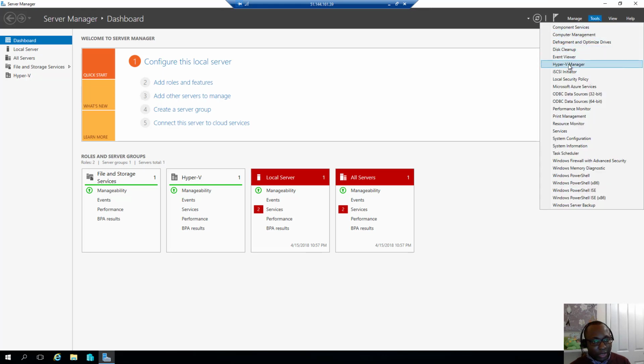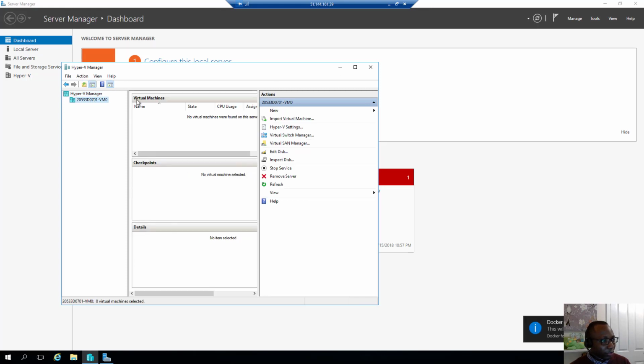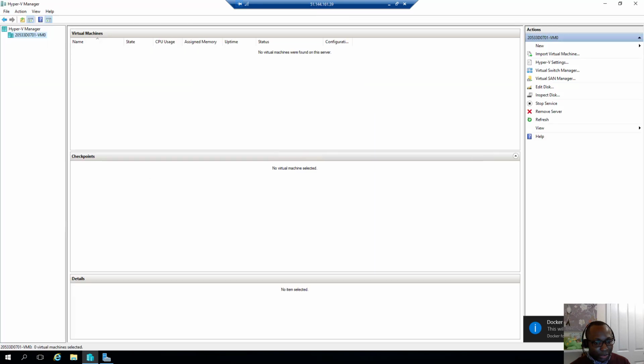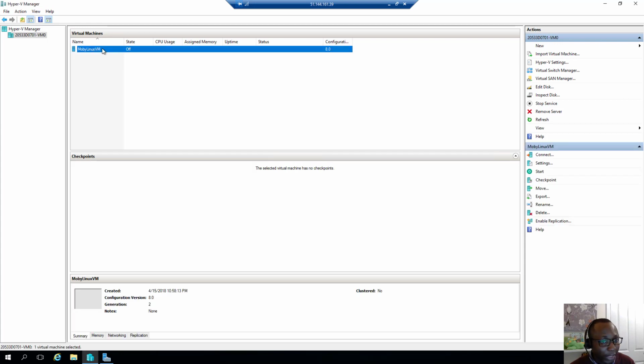If I bring up the Hyper-V Manager here, there's no virtual machine found on the server. Let's give it a while. Yeah, here you go. That just takes a while to show up, but you can see that there's this new machine called MobyLinuxVM over here, and the state is currently off. Just give it a while, you're going to see that it's going to start, and all that's happening in the background. I'm not clicking anything.